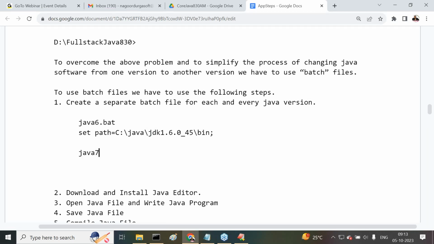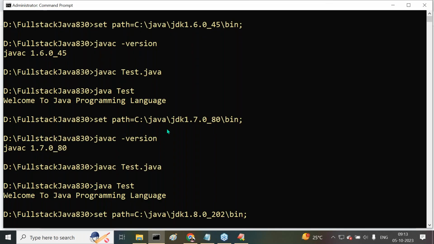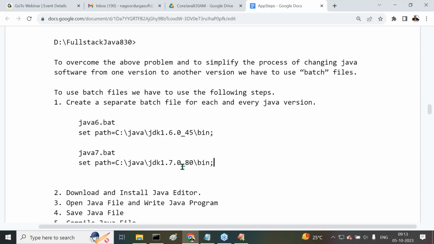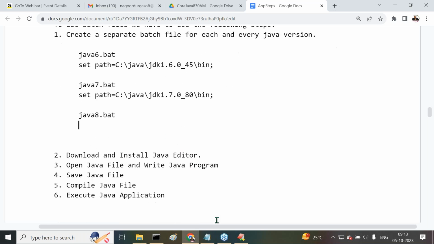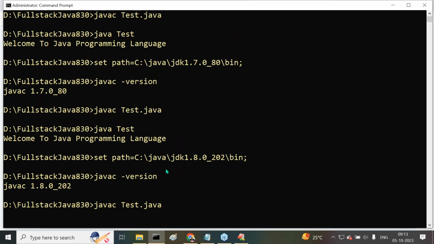Next one is what there? Java 7.bat. Set path is equal to, now here the Java 7 related path we have to provide. Then Java 8.bat. Then what do we have to provide in Java 8.bat? Now here we have to write set path is equal to this total path here.